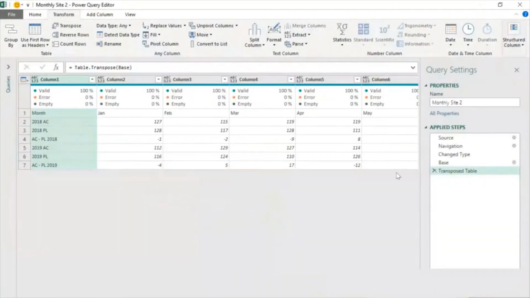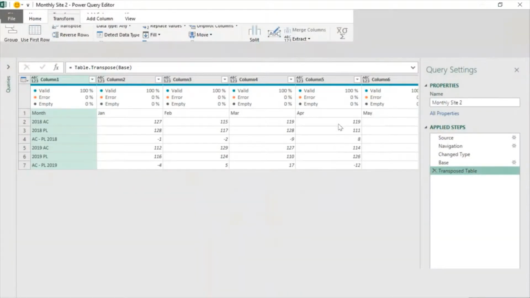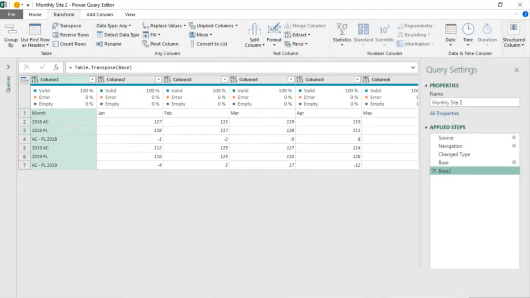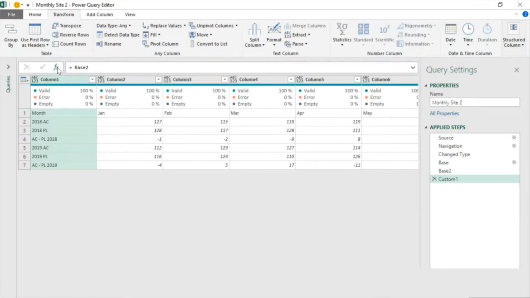Okay. Then let's go like this. Let's call this base 2. Let's put in a blank step. This, 2 blank steps now. And let's just write it by heart.